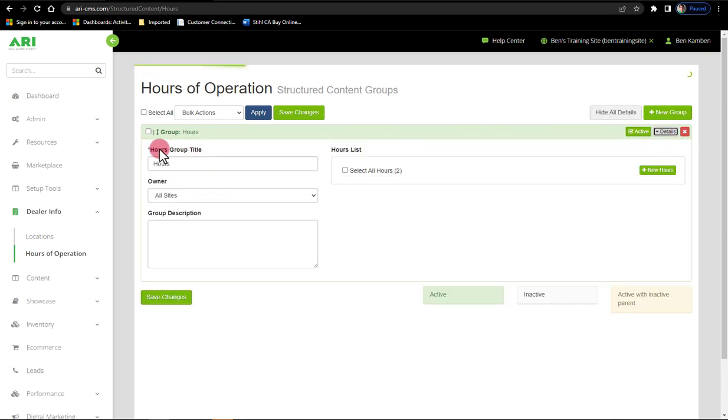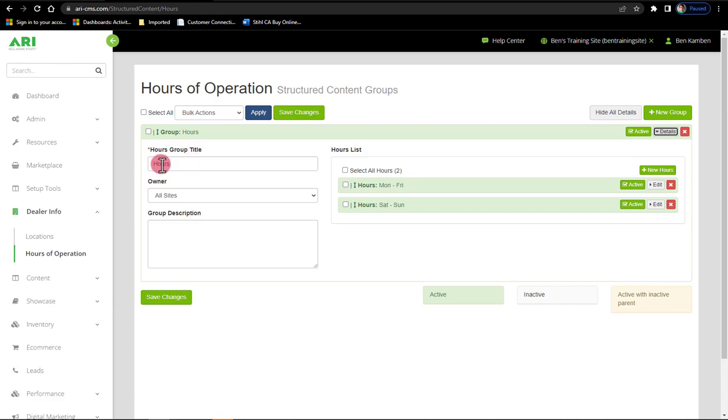First thing you want to do is name the group. Now, this name does show up on the site, so you could just call them summer hours, winter hours, general hours of operation, whatever you like. Owner, you will want to leave this as all sites, just in case you do want to get another website with us and you want to carry these hours over to that secondary site. Group description is optional, but you could say something like, these are our hours between this date and this date every year if you like.